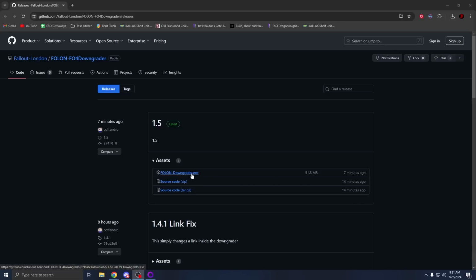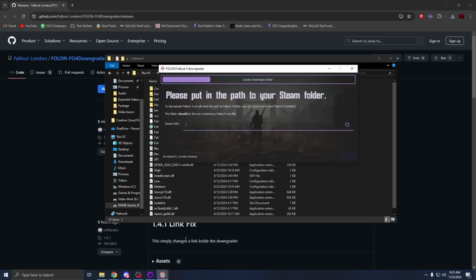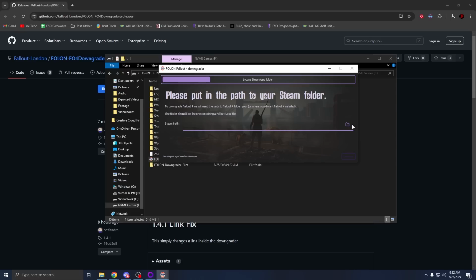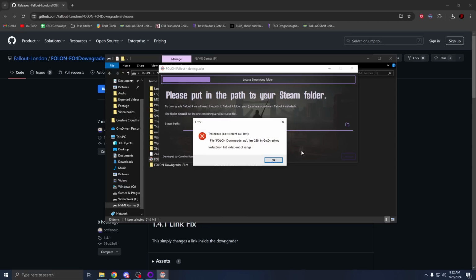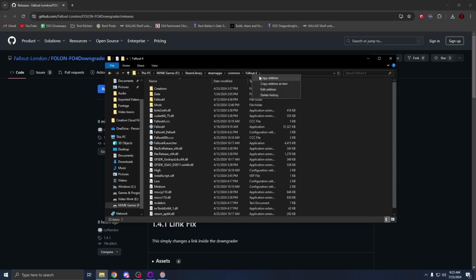After downloading the executable, simply run the tool, and copy and paste the address location for your Fallout 4 Steam install. For most people, this will be on your C drive, but I have mine installed to a separate SSD. Do not click on the little purple folder button here, as that doesn't seem to work. So you will need to copy and paste that address location in the text bar.